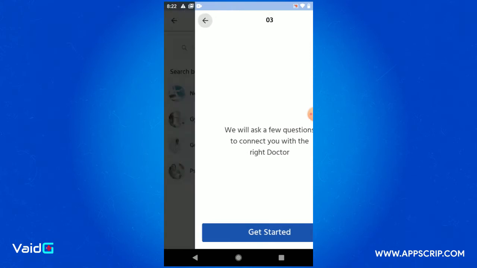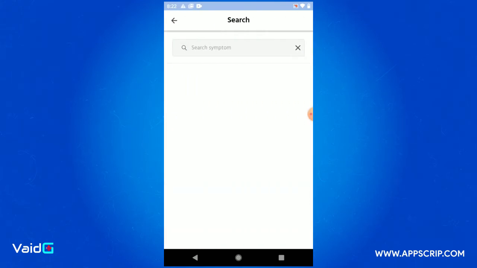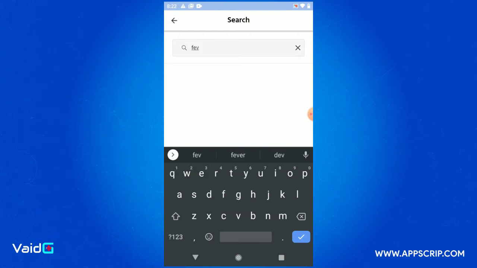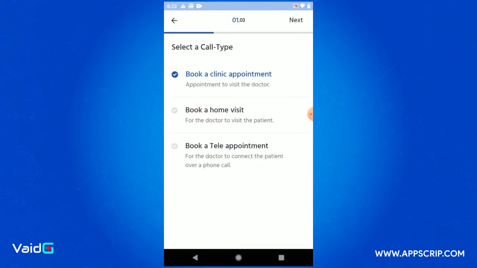So let's say I can book a general physician if I know that's the guy who will fix me, or I can look for a symptom, right? So I can say, okay, I'm feeling feverish, and fever is a very common symptom of COVID-19. So the app would then tell me what kind of doctor is best fitted to help me out here. So I see it's a general physician. I go in there, and the app will then ask me what kind of appointment I want to book. So I'm feeling sick and I don't want to make anyone else sick. So let's book a tele appointment here.